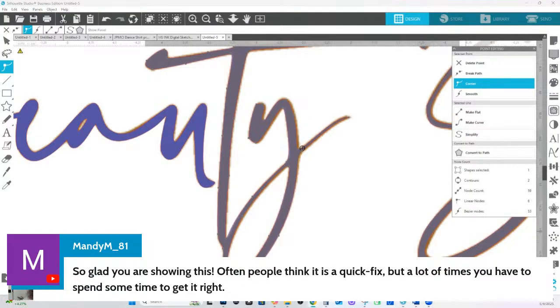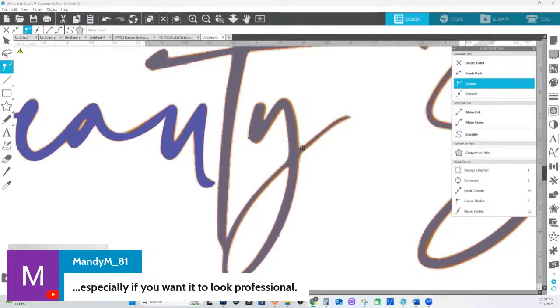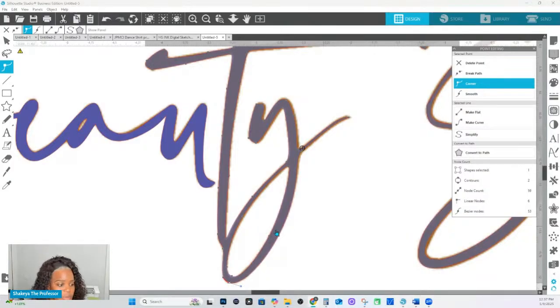I'm so glad you're showing this. Often people think it's a quick fix, but you have to spend some time to get it right, especially if you want it to look professional. Exactly.